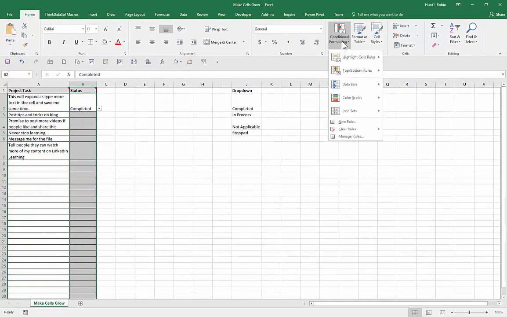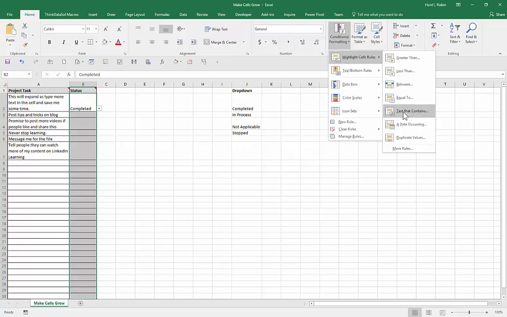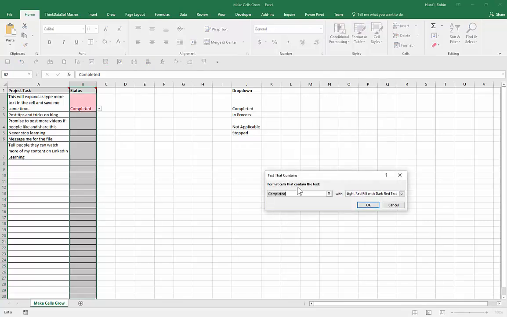So I'm going to go to conditional formatting. I'm going to go to highlight cell rules. I'm going to choose text that contains. If it says the word completed, I want it to be green fill and green text. Of course, if I don't like that, I can go choose custom format and make it whatever I'd like. And then I'll click OK.